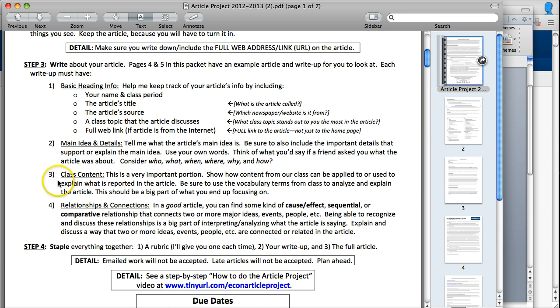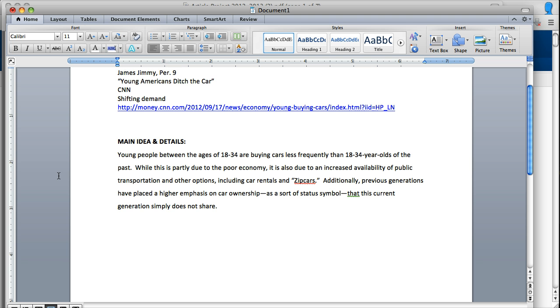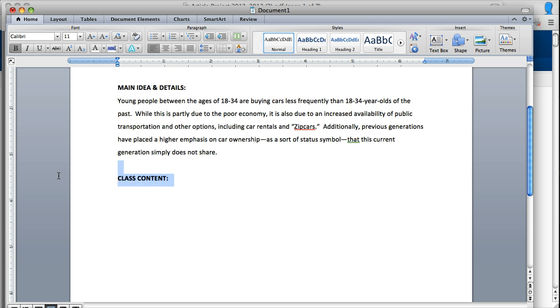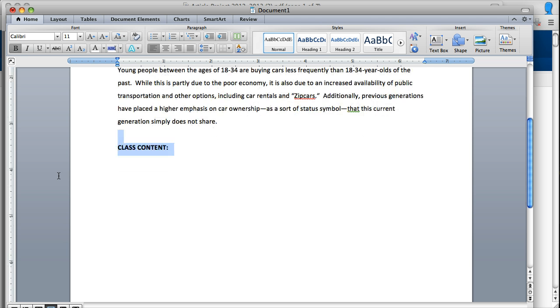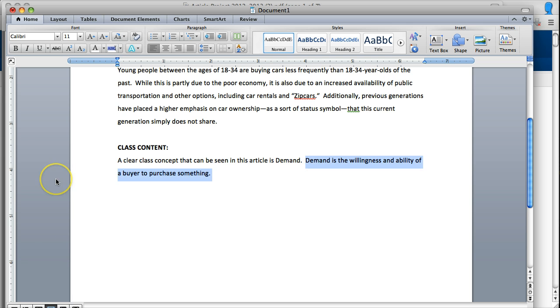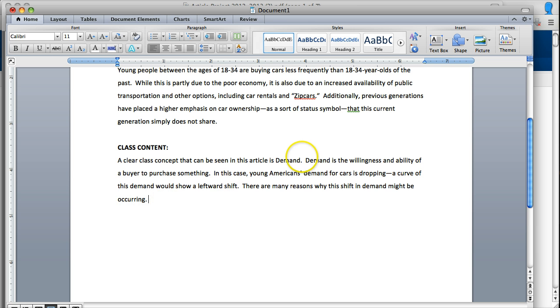The next section is any class content that you see that relates to the actual article. So you can make a new heading. This is probably going to be a bigger portion because it's an important part. For instance, in this article, I saw the concept of demand. And so a good thing to do is to define what demand is. You know, you're relating this to the things we talked about in the class. And then you're going to go on to talk about how you see that concept in the actual article.